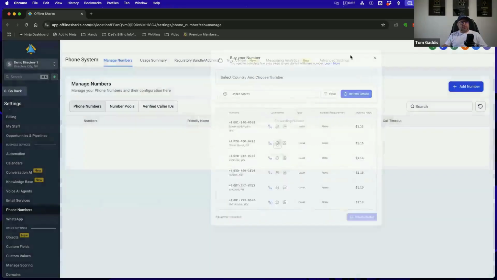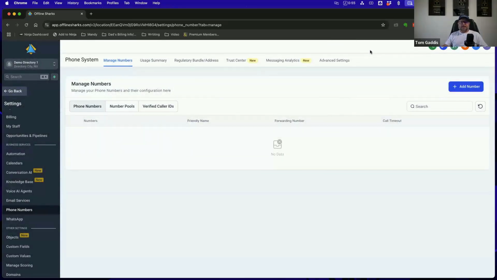Once you have the phone number, the next step, if you want to send SMS, is A2P approval. A2P is a law here in the United States. So I do not know a way to get around the law.